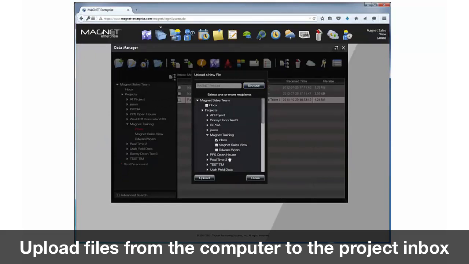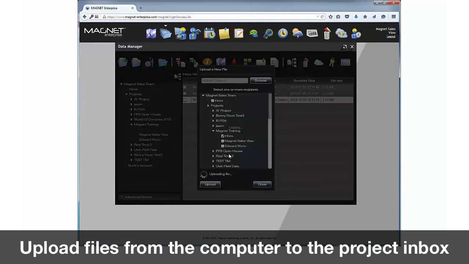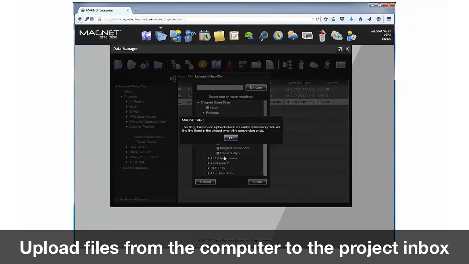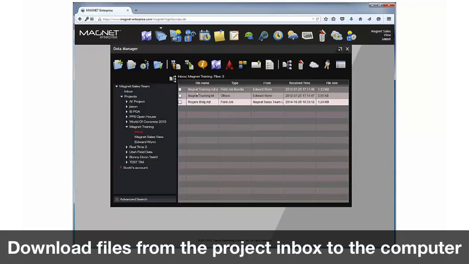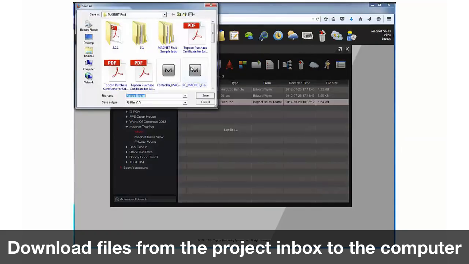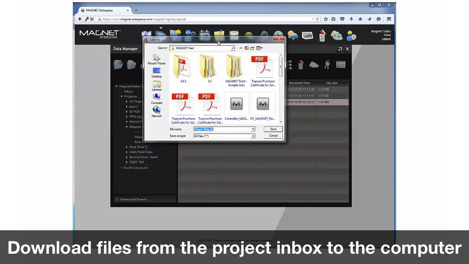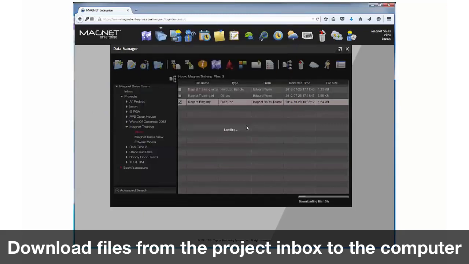Once verified, click Upload. When the upload is complete, you can now download, share, or view your file when logged into Magnet Enterprise. To download the file from your project inbox, select the file, then click the download icon. Next, select the location on your computer for your file, then click Save. When the download is complete, you will receive a Magnet alert message.